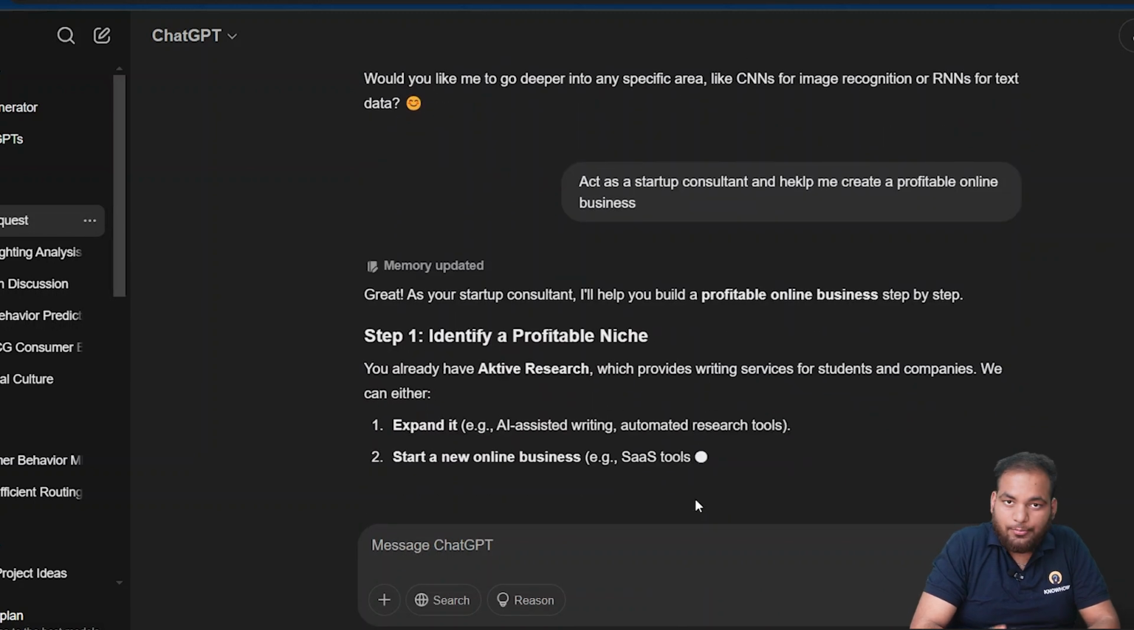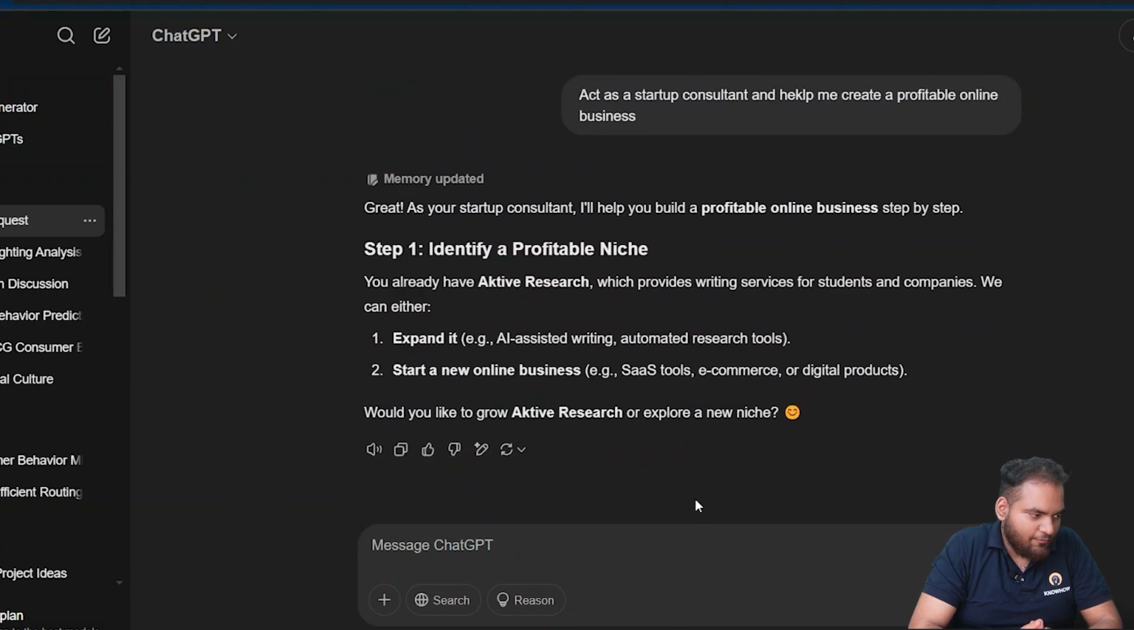See, great. It's going to be step by step. Identify your portfolio needs, expand, start a new business of your own. Now it is asking you a question: what would you like to grow? Active research or explore a new niche. That's really interesting, how role play works here. You can even say, ask me questions before answering to get hyper-personalized advice. With that, you can see how people get involved with the ChatGPT response.